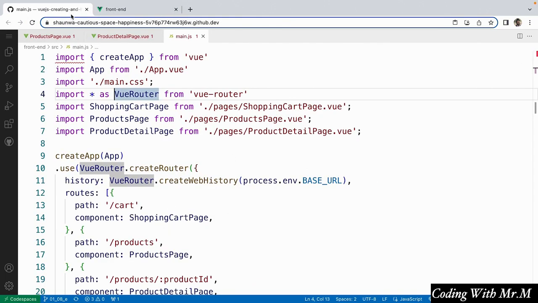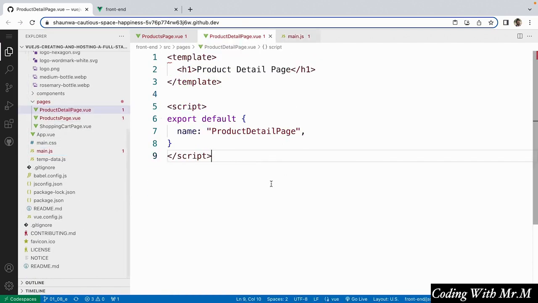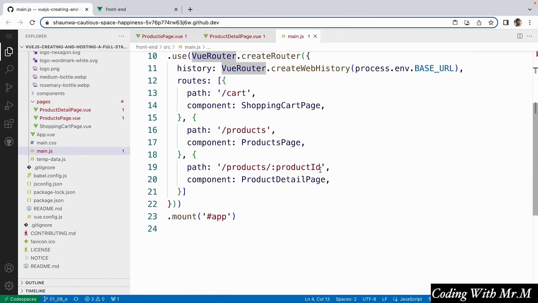Now, instead of having to create a specific page for each product on our site, what we're going to do is use this single product detail page component. And we're just going to insert different data into this page based on which product we want to look at. Now, all of this is done by using this URL parameter thing that we added to our product detail page path inside our main.js file.